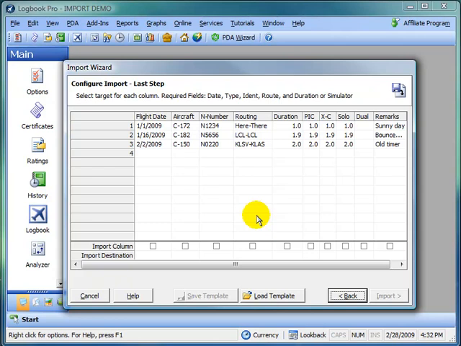All right, so again, that's just a little more advanced feature, but I just want to tell you that if you have columns that do not exist in Logbook Pro, use the Options, Custom first, then use the import wizard. And this is covered in the documentation for the import wizard as well. So let's just map the columns.